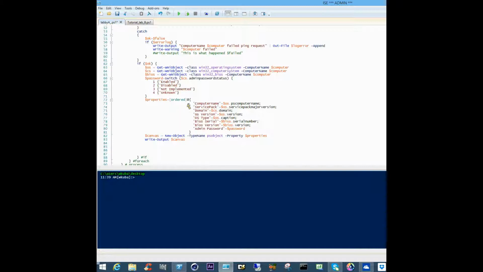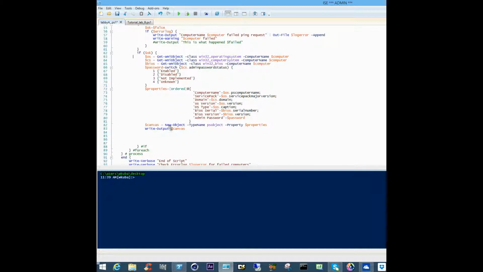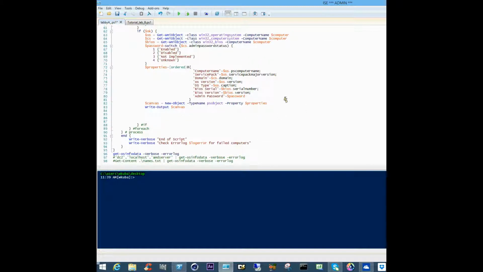That's all I'm really doing here, into a hash table that I've made down here. I grab certain properties from those three classes and create my own output with a custom object here, which I called canvas, where you can call the object whatever you want. As you can see, I've got this ordered. That means that the output will be in the same order as I put it here. That's a good little trick, but it's a version 3 onwards trick. It won't work with version 2.